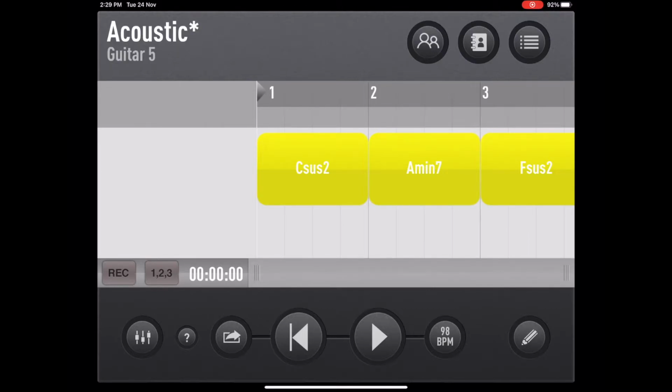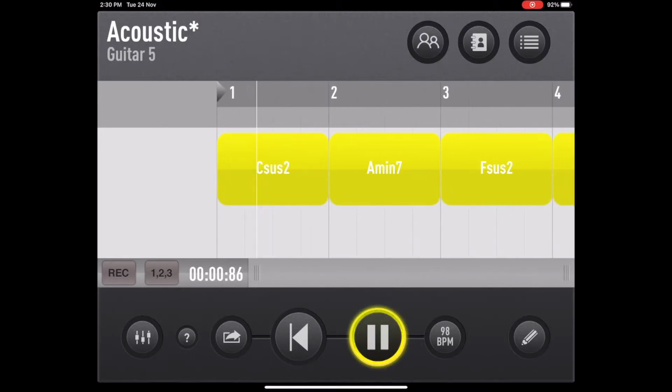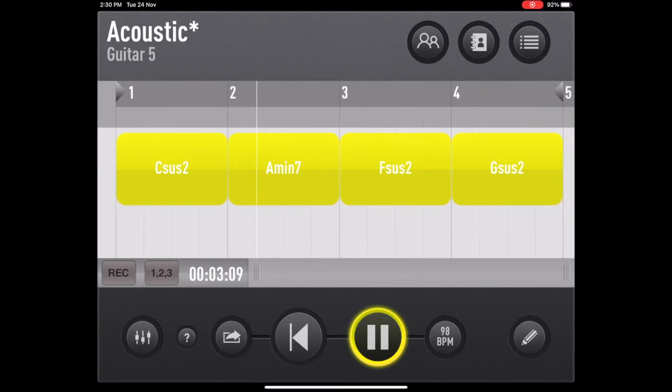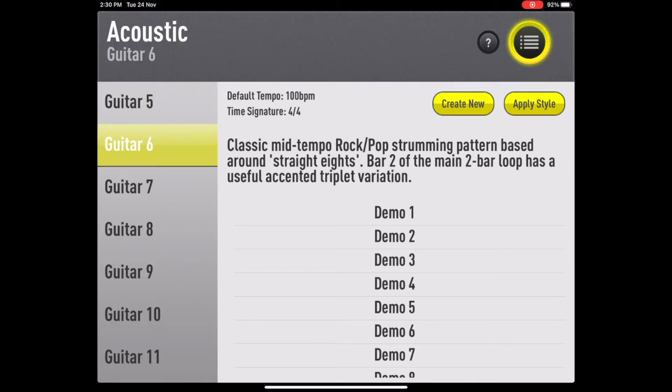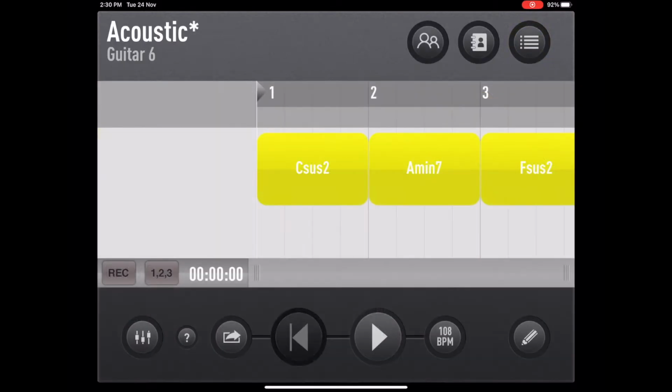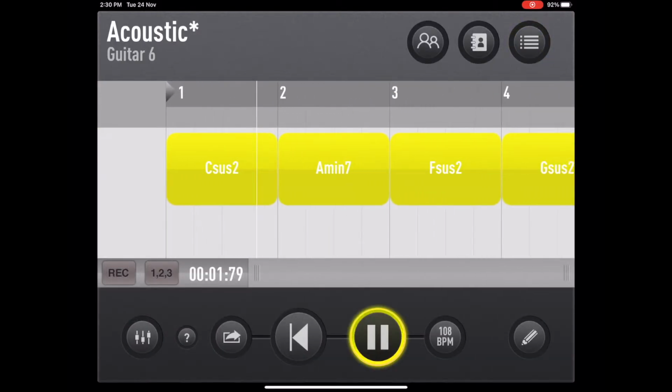So C sus, A minor, F and G will now play the guitar 5 strumming pattern. So now the pattern is changed. I move over to guitar 6, apply style, and it changes.